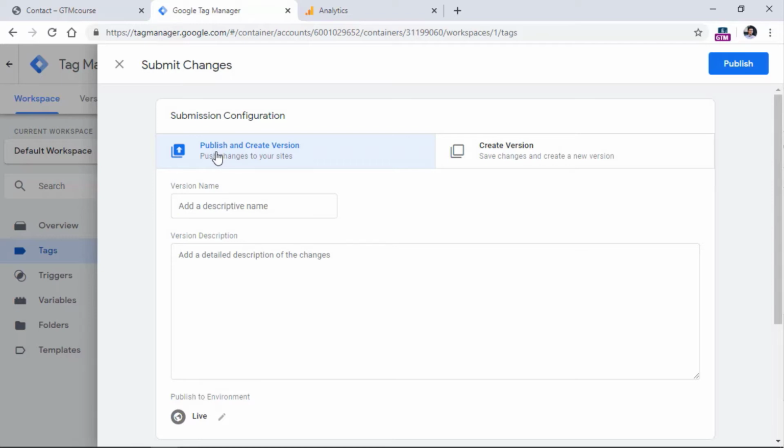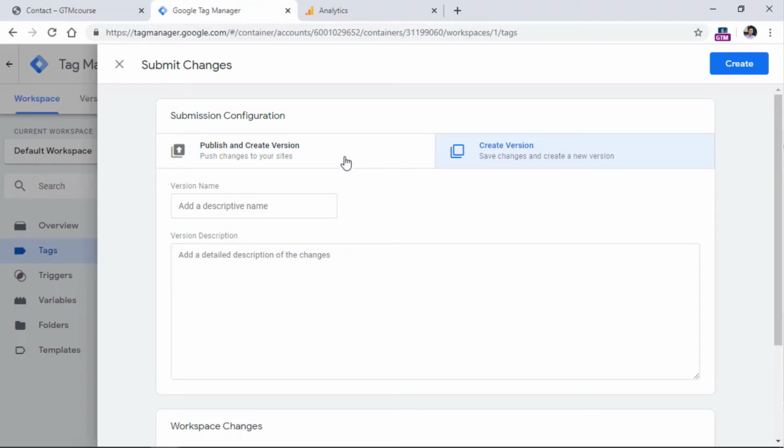So this means that you will start tracking your visitors, or you can just create a version. So this means that you will create like a checkpoint in your video game where you can return to that checkpoint if you fail somewhere in the future. And if you create a version, this means that your website visitors will still not be getting the latest version of your container. But if we want to publish our changes and start tracking visitors, we need to choose this option.